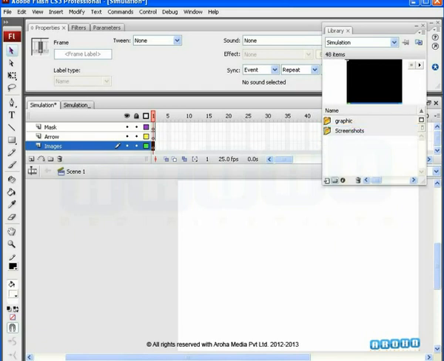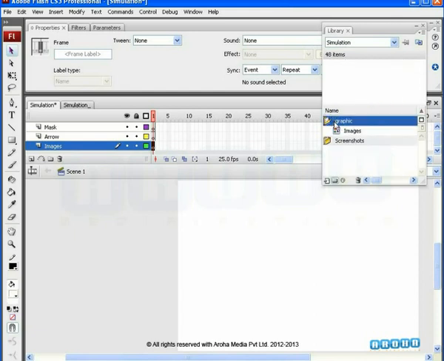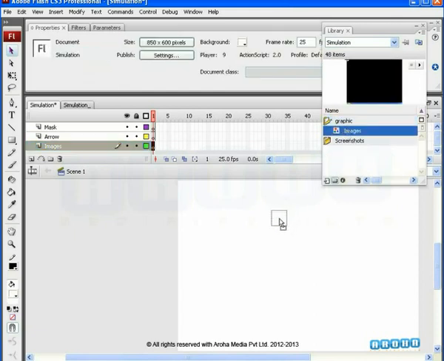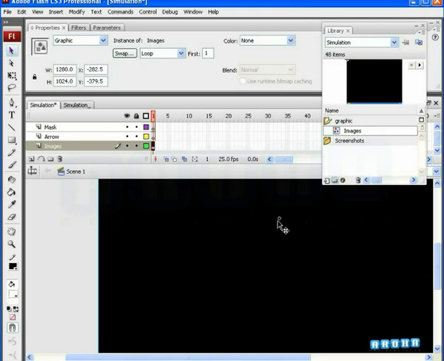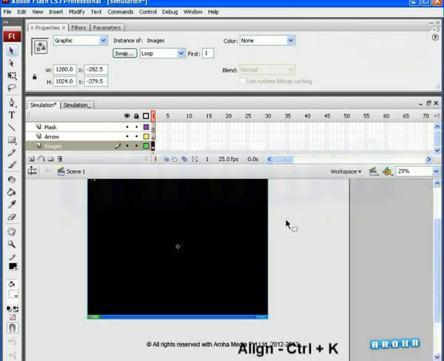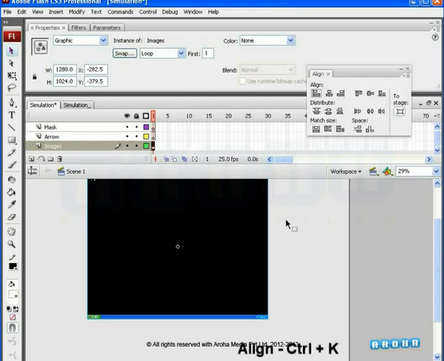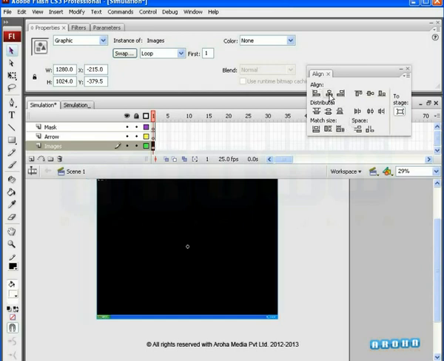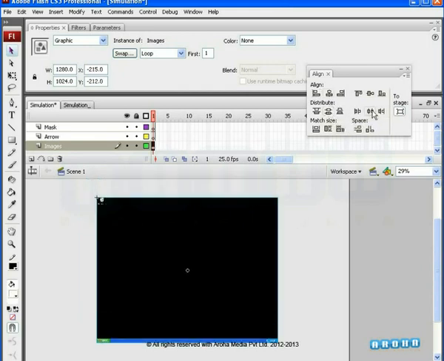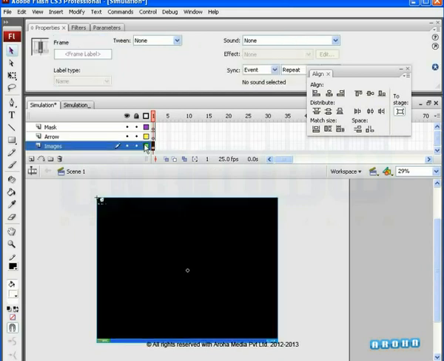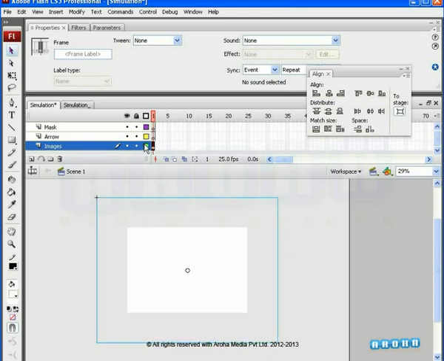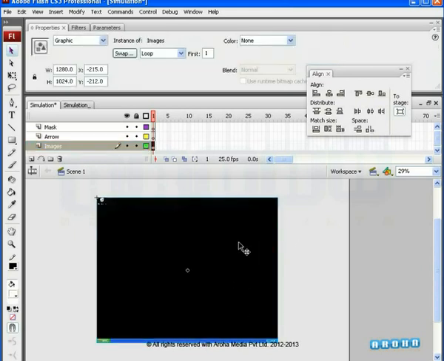Now, on this images blank keyframe, drag the images graphic symbol on stage. Close the library and press Ctrl+K for the Align panel. Select the image on stage and get it center aligned using this Align panel. When we put the images layer in outline mode, we see the image size is bigger than the original document size. From the Properties panel, change this graphic symbol's behavior from loop to single frame.